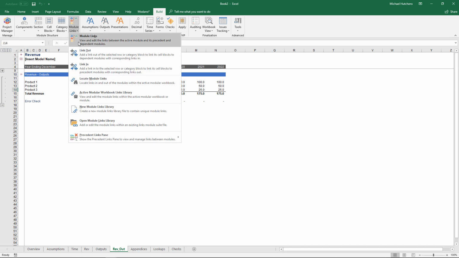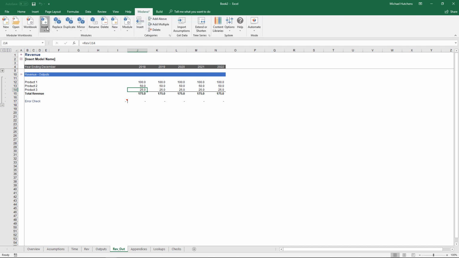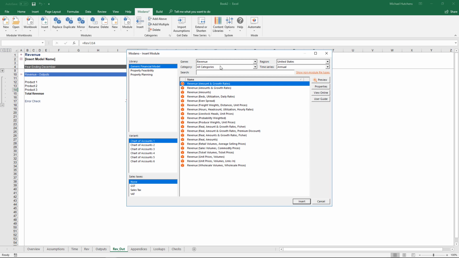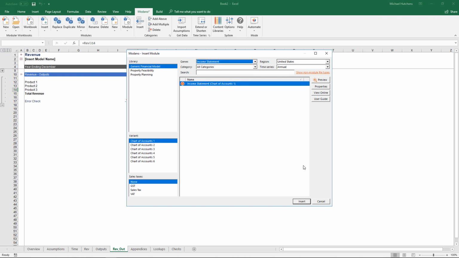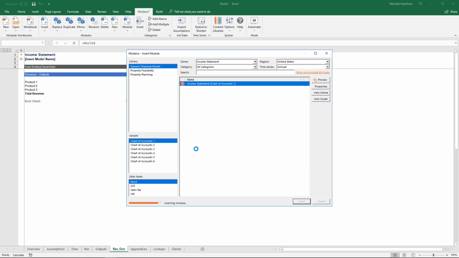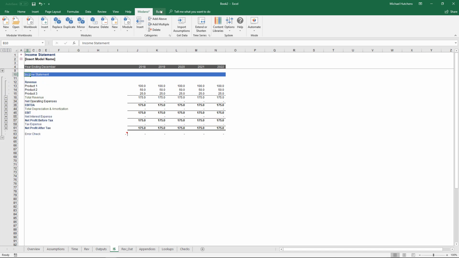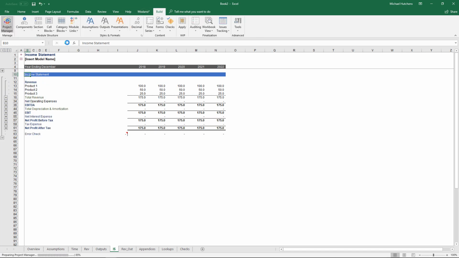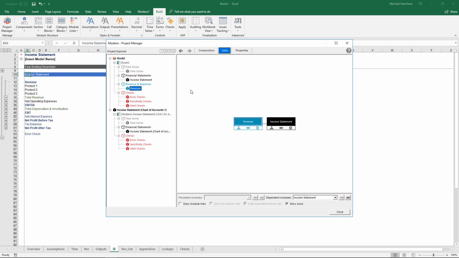Now to check that this links, because I know the links are in there because I put revenue in there, I'm going to insert from web and specify the income statement module. And there it is. And if this module is built correctly, it will link. And there's my revenue linking through. And then I can verify this by going into the project manager, looking at the revenue module and seeing its module link into the income statement.